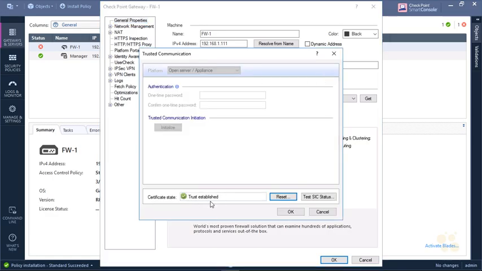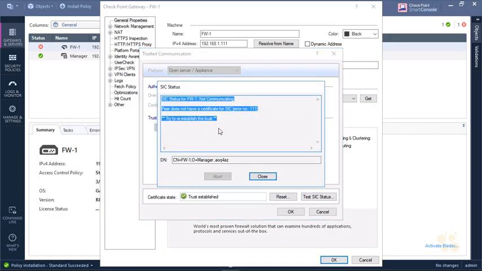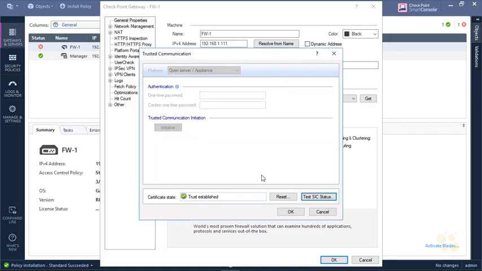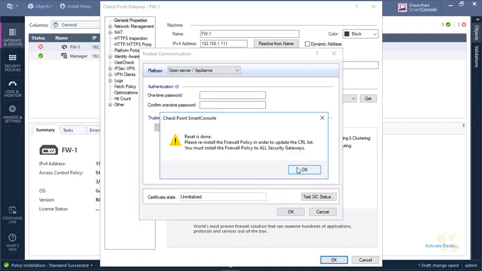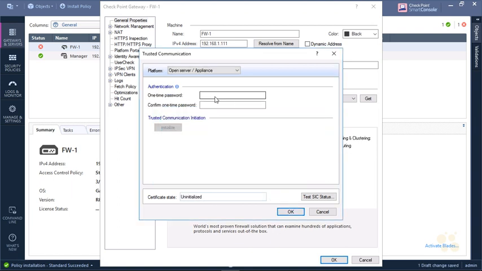And here it's indicating that trust is established, but it's not working. So we click on test SIC status. It indicates there's a problem, that there's a missing certificate. Because behind the scenes, SIC is using digital certificates and SSL for their secure communications. So we'll click on close and let's go ahead and click on reset. When we do that, we'll click on yes to continue. It says the reset's done. We'll click on OK. And now let's go ahead and put a new password in.